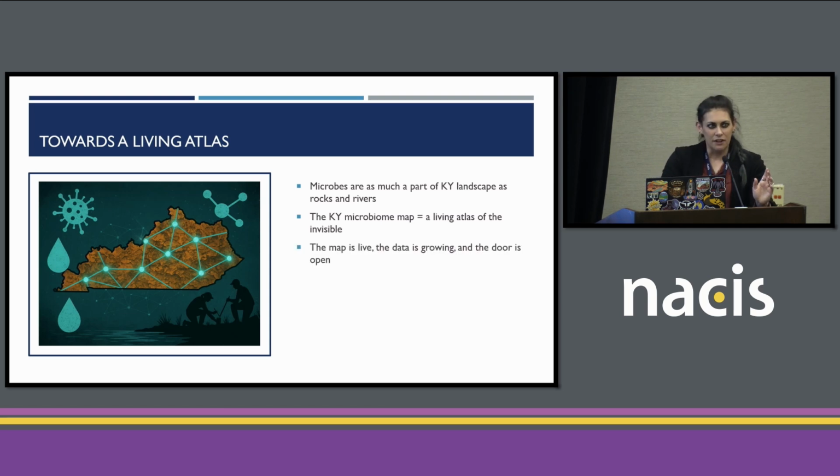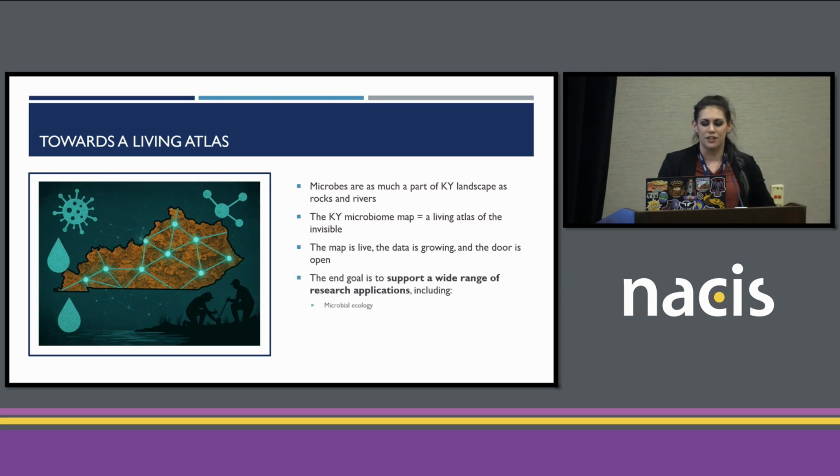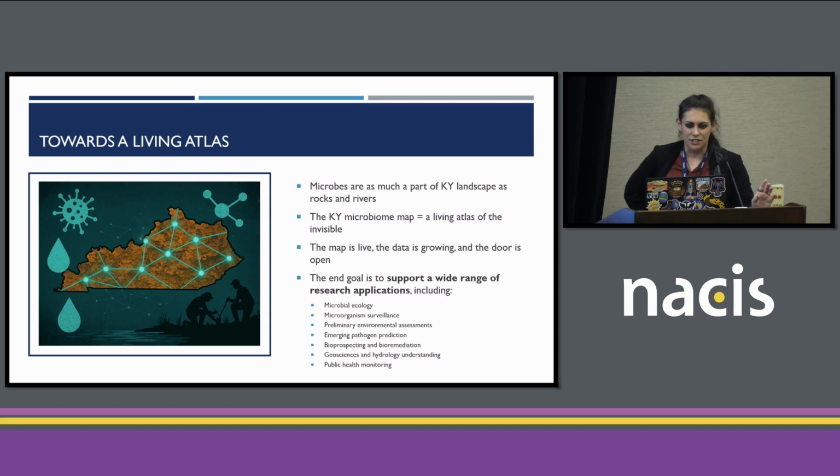The map is live now. It's not perfect right now. We're still making it more searchable, more filterable, but you can use it now. You can reference it now. It already has links to citations. You can use it for sure. And the end goal is for it to support a wide range of research applications.